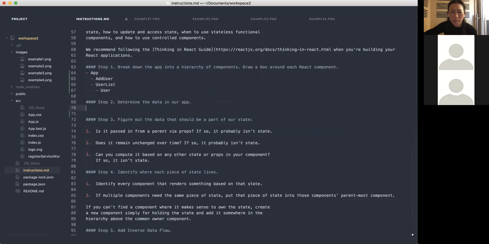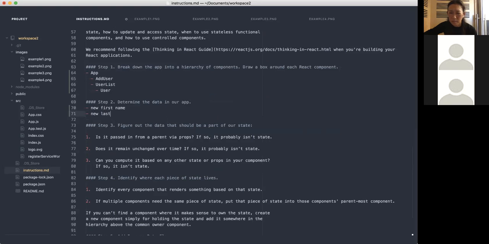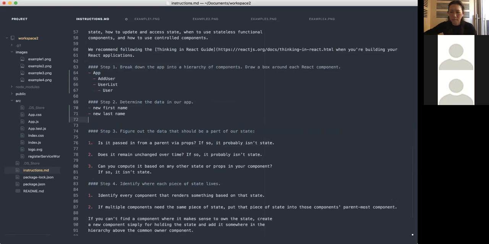The next thing you want to do is determine the data in our app. So a couple of things here. First of all, I'm going to be grabbing 3 things from the user of my app. I want to grab the first name, the last name, and the username. Allow them to select their own username. So that's 3 things from our form.